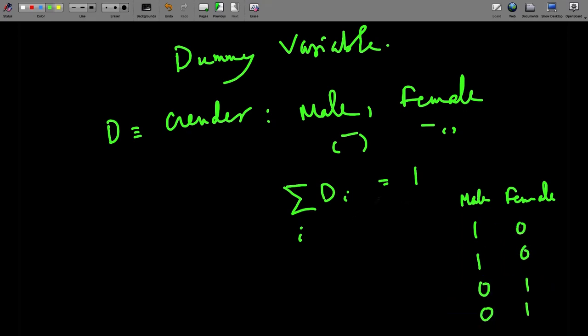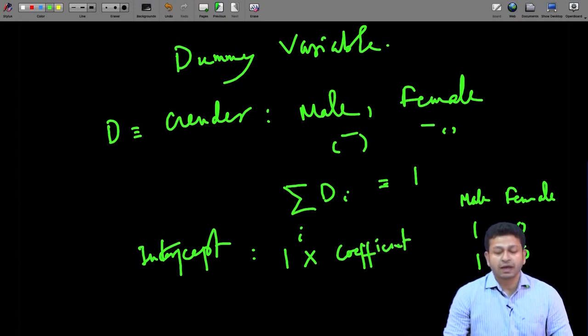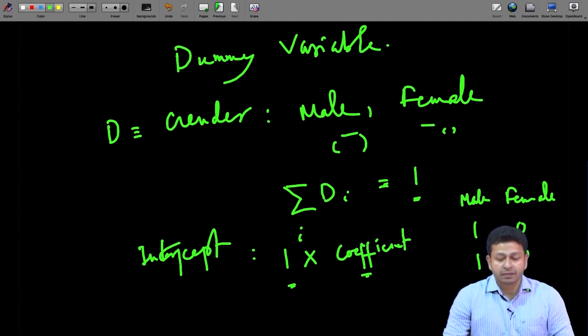Now, the problem that we have in case of dummy variable is that this summation of dummy, which gives me a value of 1, is actually perfectly linearly related with the intercept term. The intercept term always gives you a certain value, but that intercept term could also be represented as 1 multiplied by a certain coefficient. So, the value of the variable is 1 and it has a certain coefficient value.